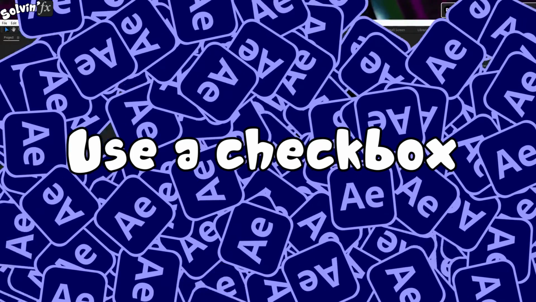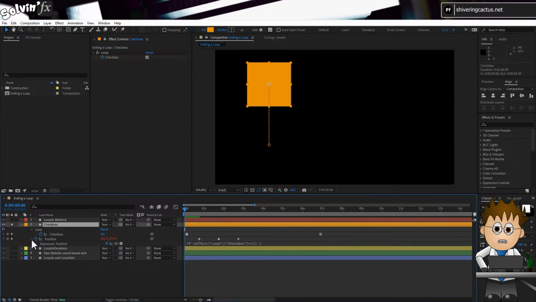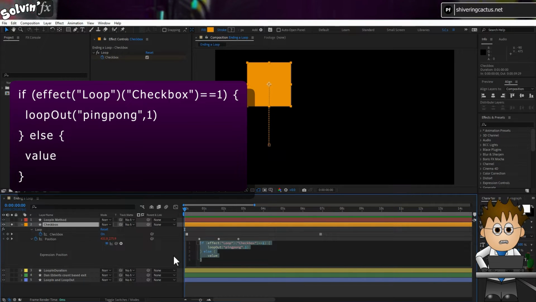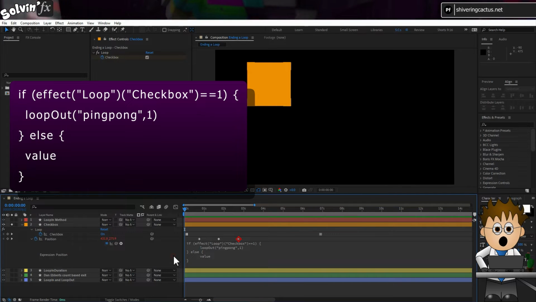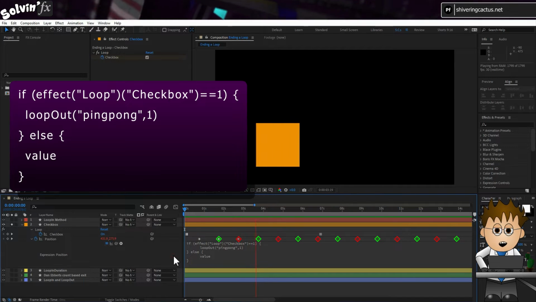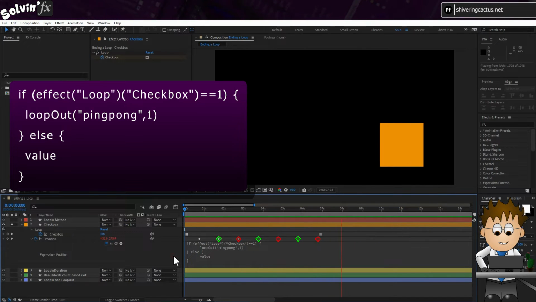Now, if you want a whole bunch of animation before the looping, that's trickier. On this layer, I have a checkbox expression control. And my expression looks like this. Basically, if the checkbox is checked, loop the animation between the last keyframe and the previous one. Again, that's the 1. And if it isn't checked, just run as normal.